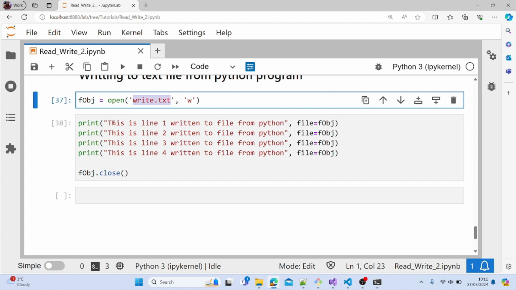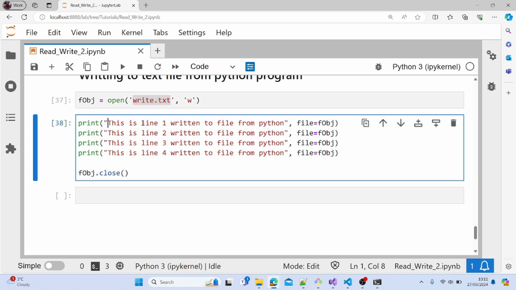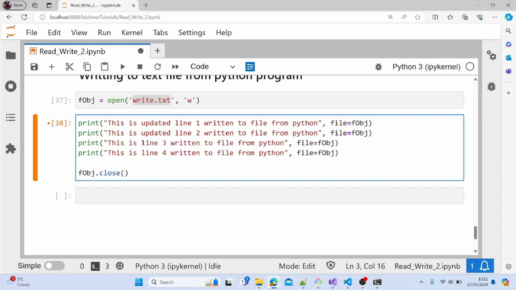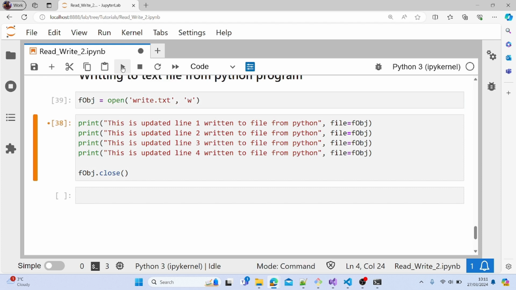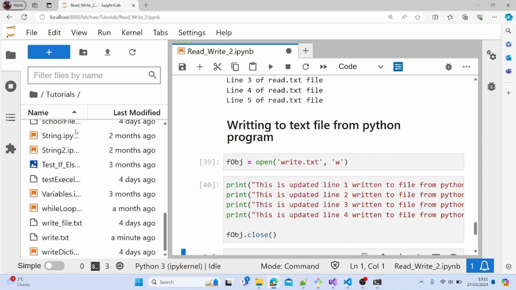Let's change what we have here. This is updated line 1, and just to show, updated line 2, updated line 3, updated line 4. So let's change this and write to the same file again. Let's see what we have.